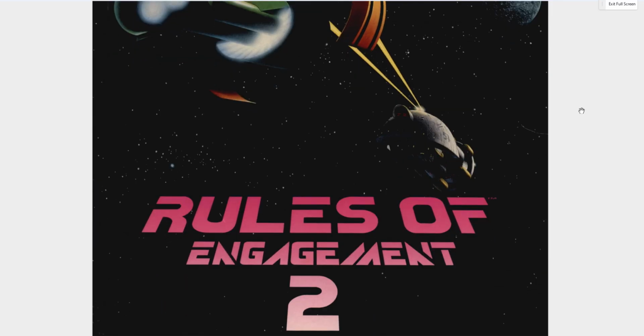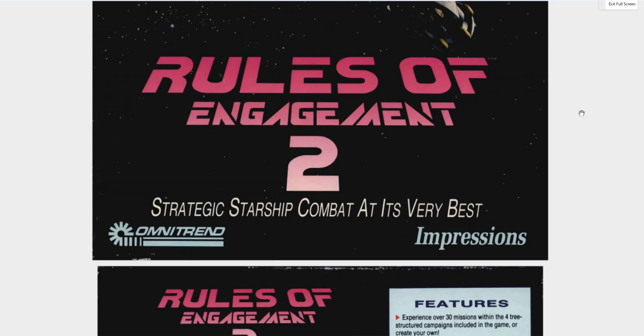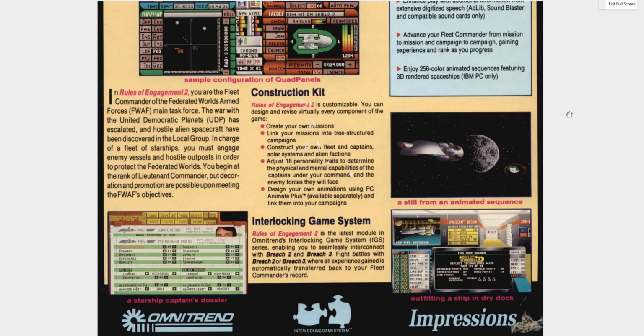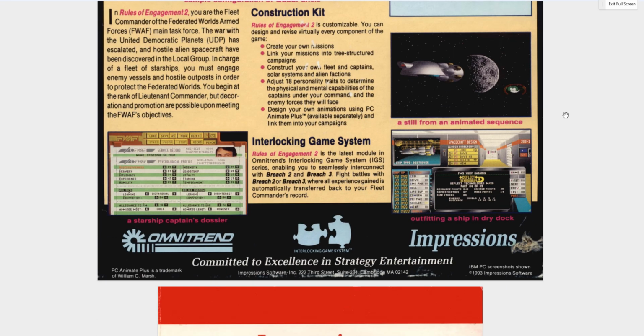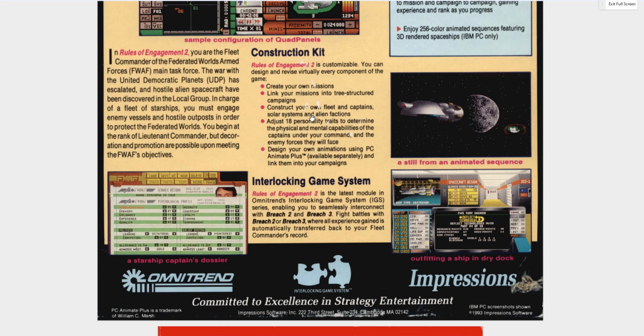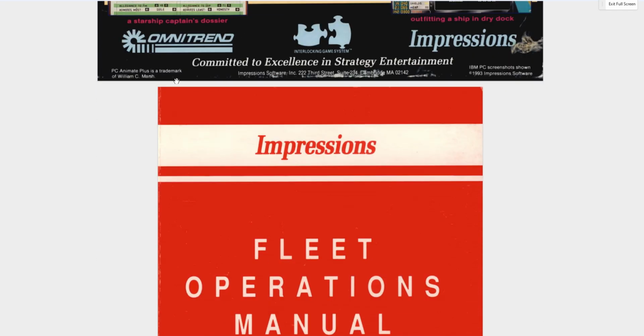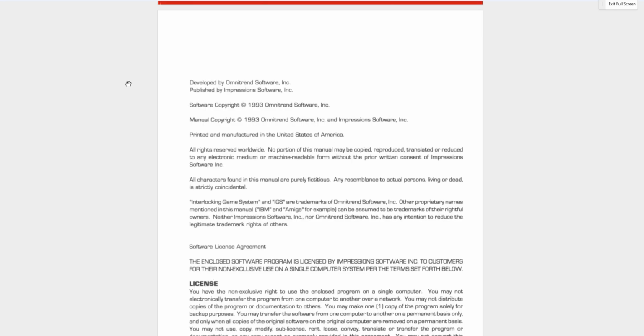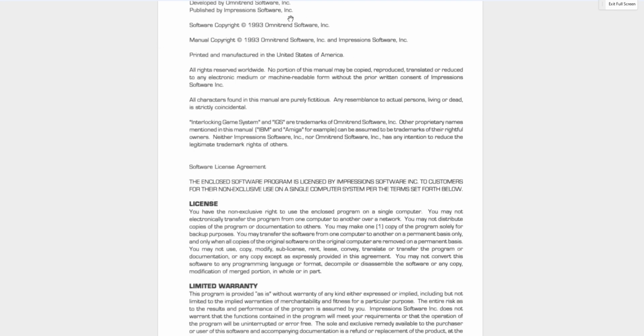So, Rules of Engagement 2. What's the story behind this in the game world? Yeah, you can adjust 18 personality traits for captains, and I believe also enemy races. It determines how they act in the game. Made by Omnitrend.